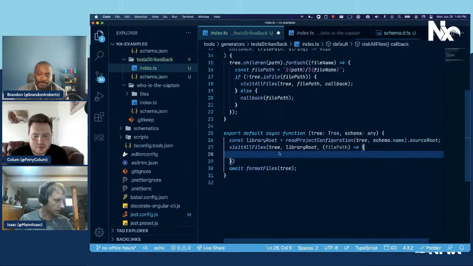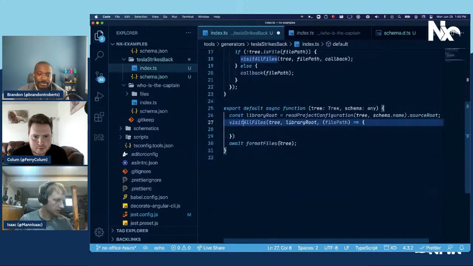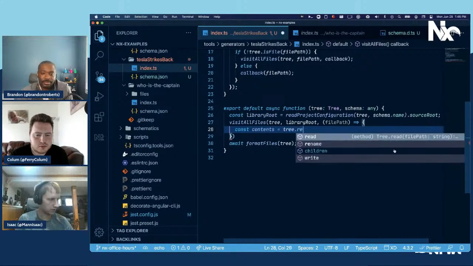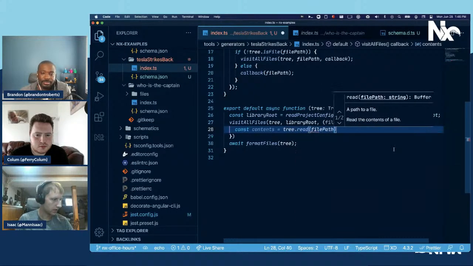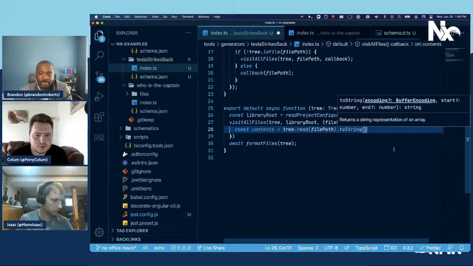I'm using this function up here that I pasted in. I'm going to visit every file inside of this library root, and we are going to use our tsquery inside of here. So we're going to get the contents of this particular file: tree.read(filePath).toString().